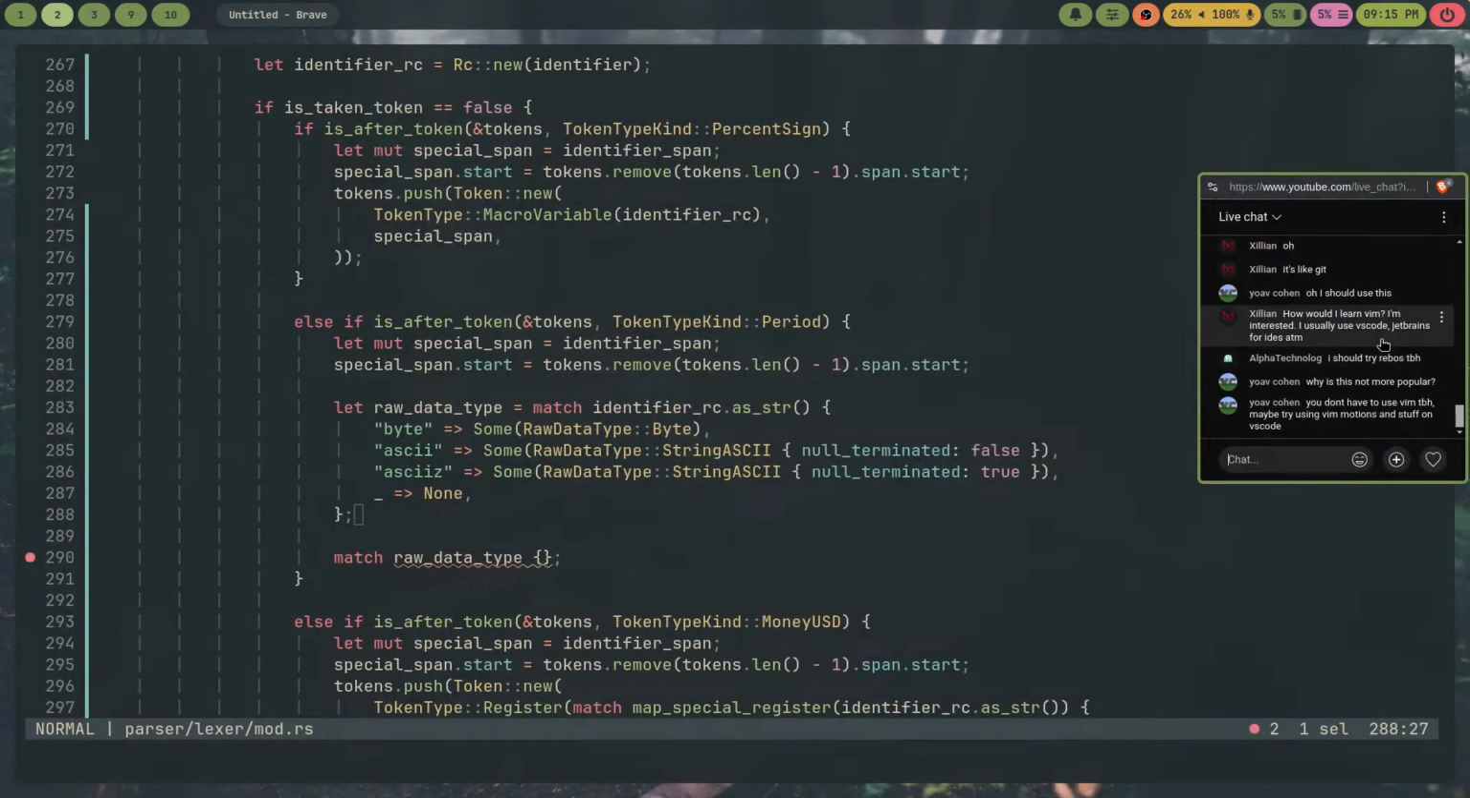Oh, should I use this? Yeah, I'm really proud of Rebos. I think it's definitely production ready. It's very stable. It works well.